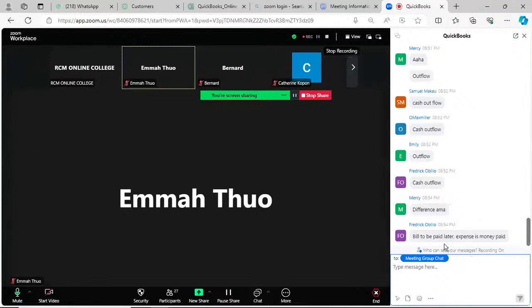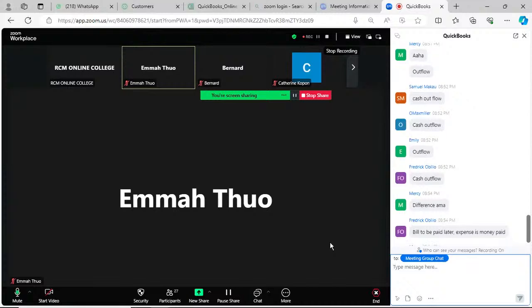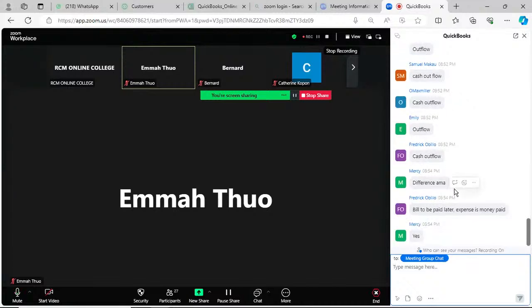Very good. I think this is exactly what Emma was talking about. A bill is to be paid later. An expense is money paid. So this is what Emma reversed and said, when I have been paid. So Emma, you said when you have paid, not when you have been paid. When you have been paid, it is an income. All right. Good. So a bill is what? A bill will accumulate and be paid later.